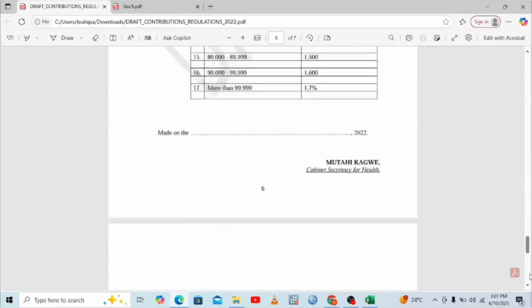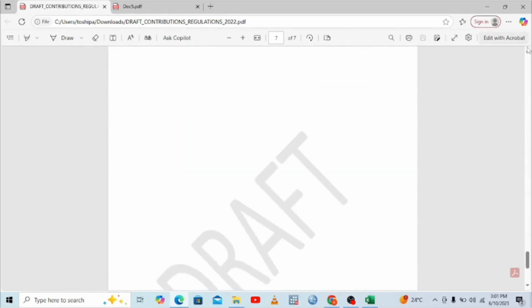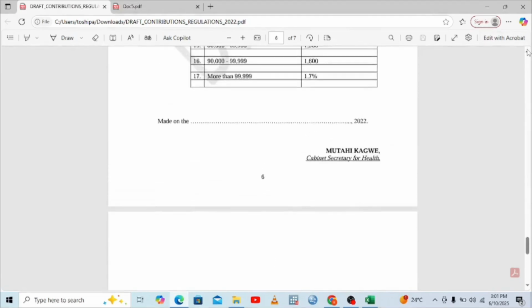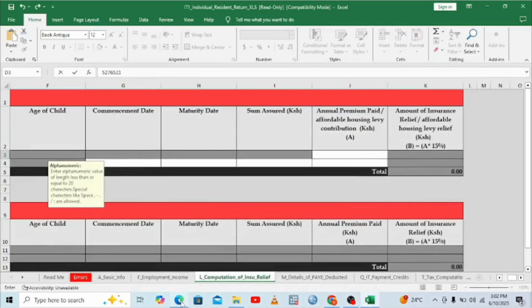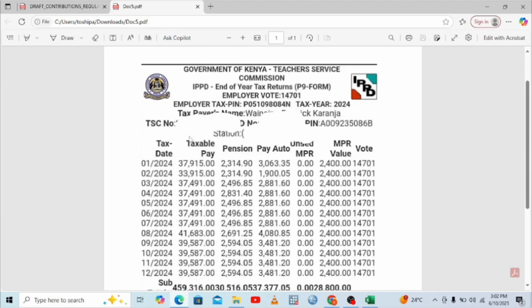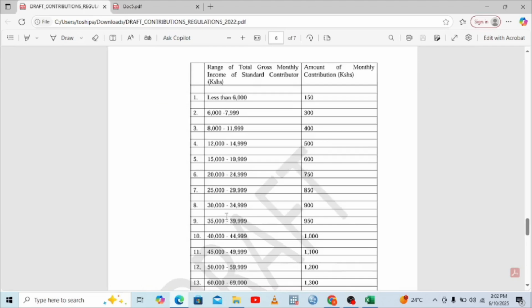So we have a schedule here that demonstrates to us the range of the income and the amount needed to be contributed in the kitty. So my income, for instance, in January, let me get back again. In January, you can notice my income was 37,915. So this income lies in this range of 35,399 to 39,999, and the contribution which I am supposed to make is 950. So I shall take this contribution with the range which I have.